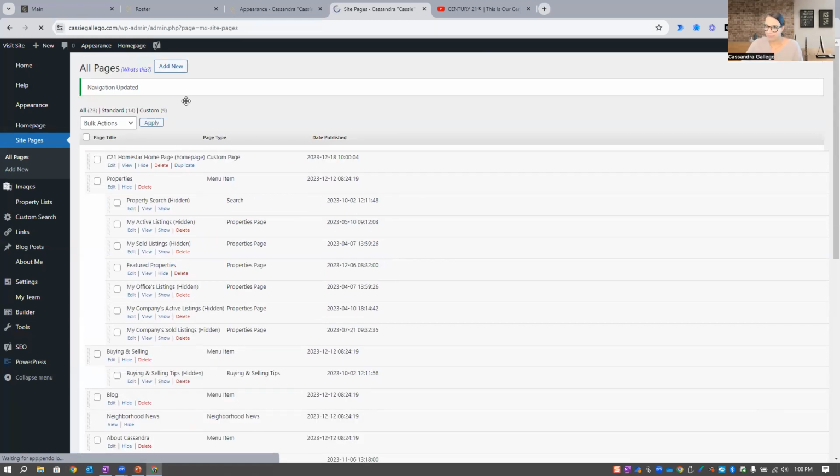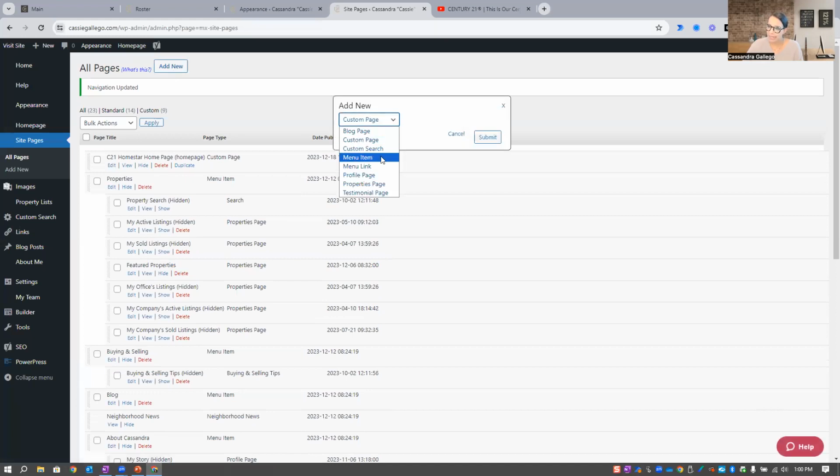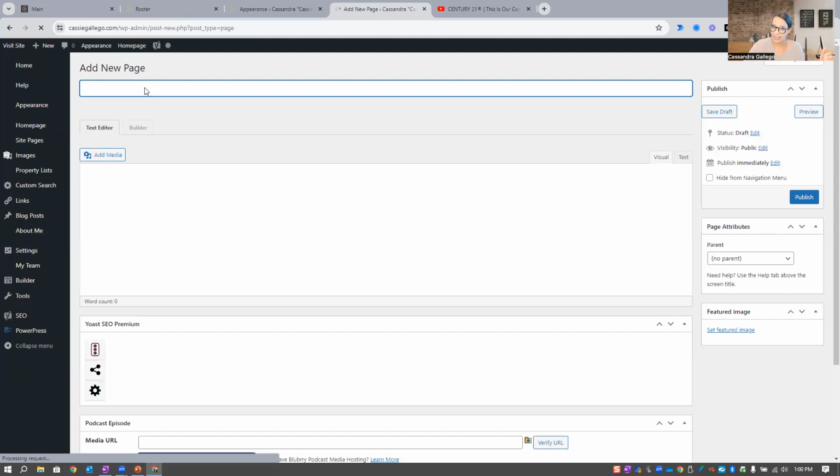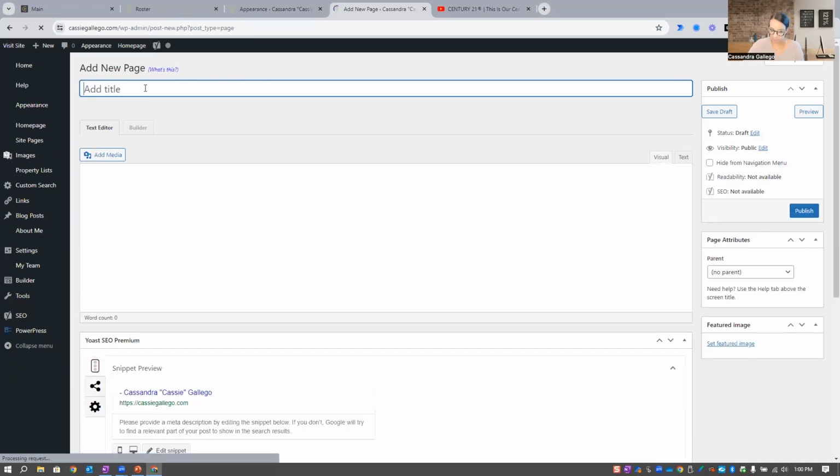will save. But if I come and add a new page, you'll notice I can add custom pages. I can add menu links, a profile page. Custom page really is my favorite because it gives you a lot of flexibility. And I would just, for something like this, it's an easy content page. I'm going to name it.